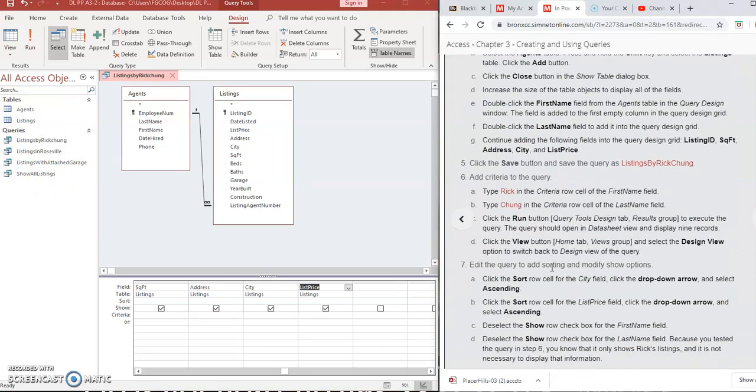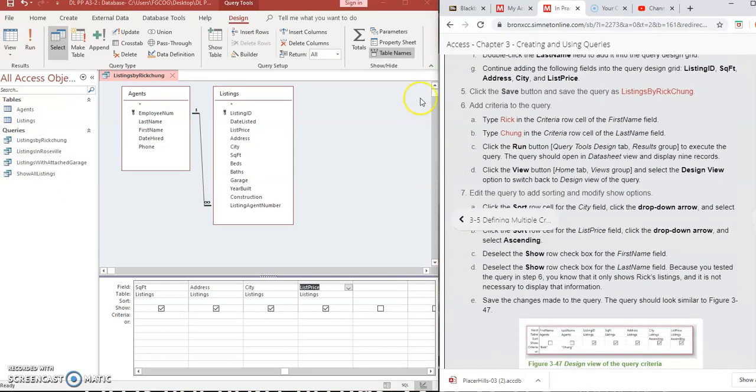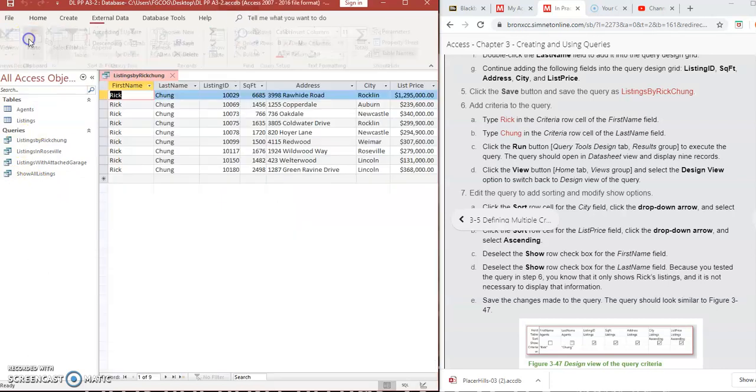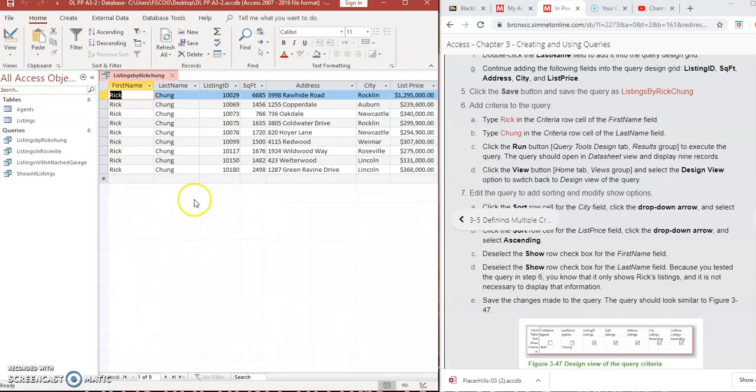Now we're going to add a criteria to that. So type Rick in the criteria in the first name field. So let's go to the first name. The query is still here. In the first name criteria, you just have to type Rick, R-I-C-K, and type Chung in the last name, C-H-U-N-G. Okay, and then run the query. Let's run the query. If you click run here, automatically it returns all the listings which have the criteria Rick Chung in the first and the last name.